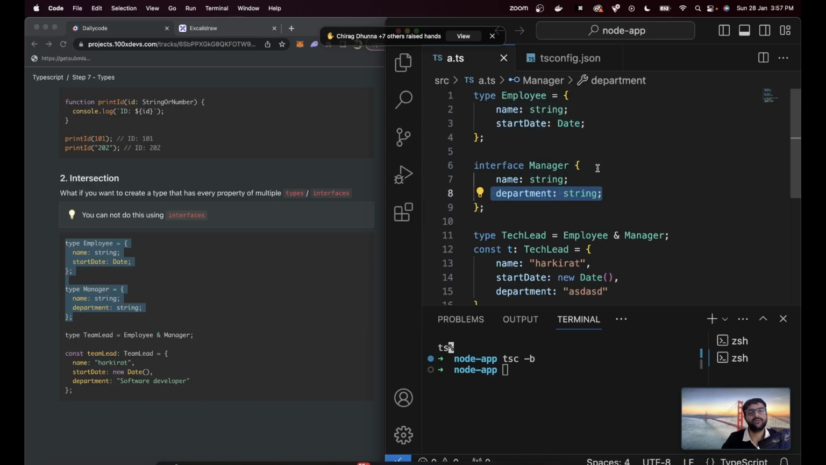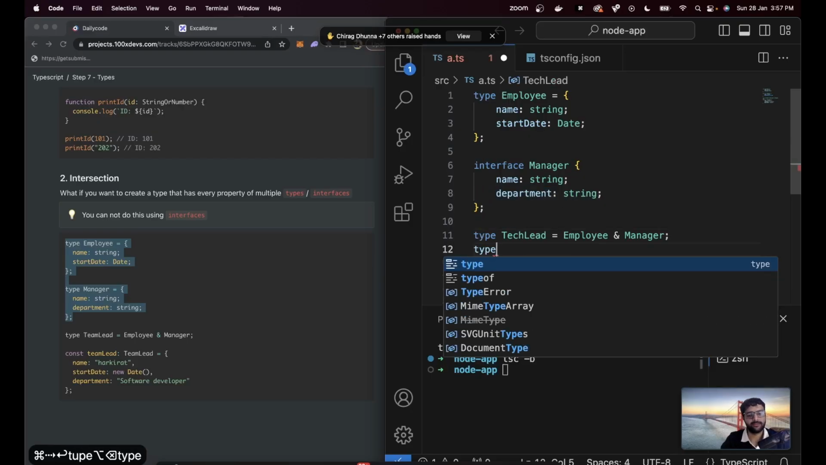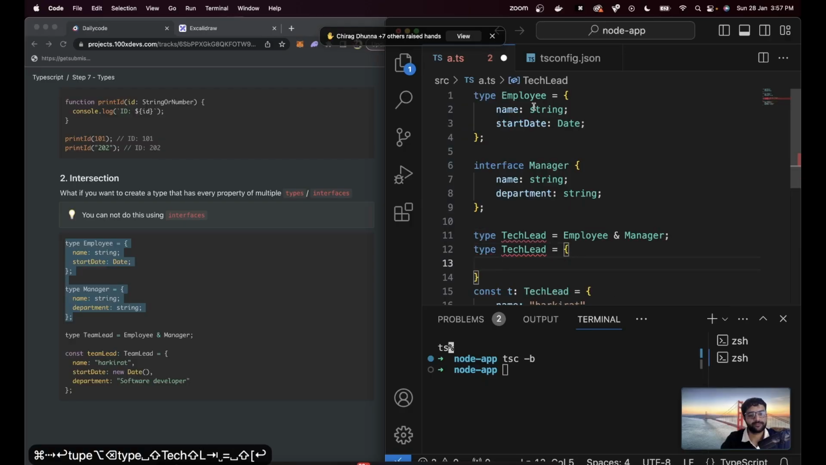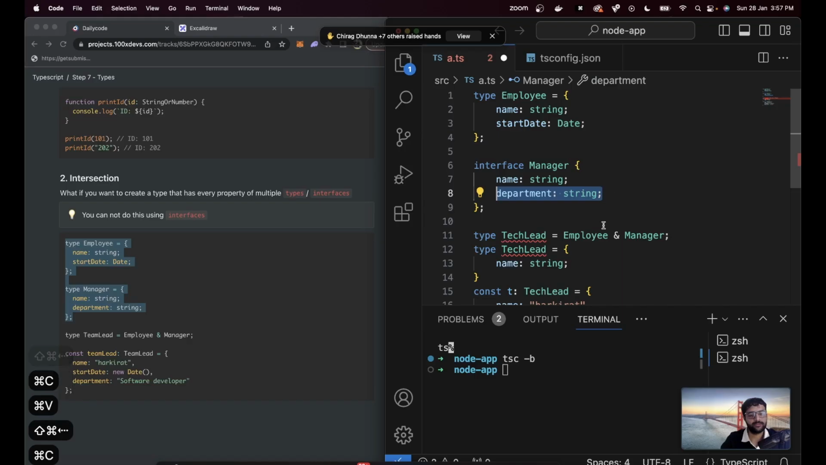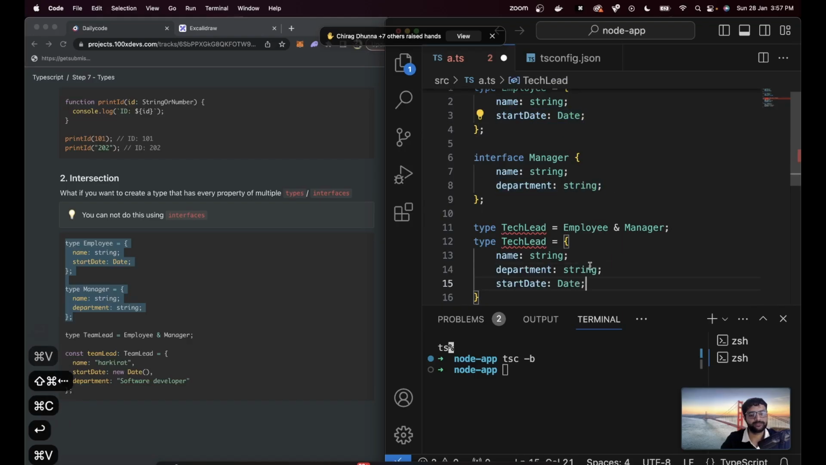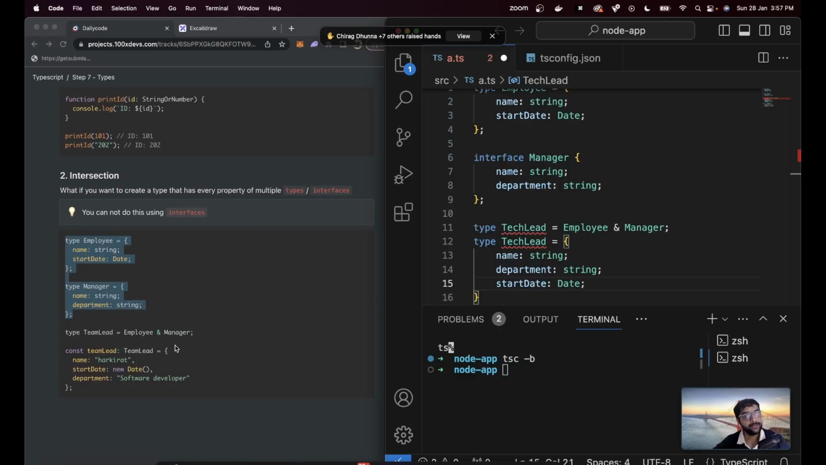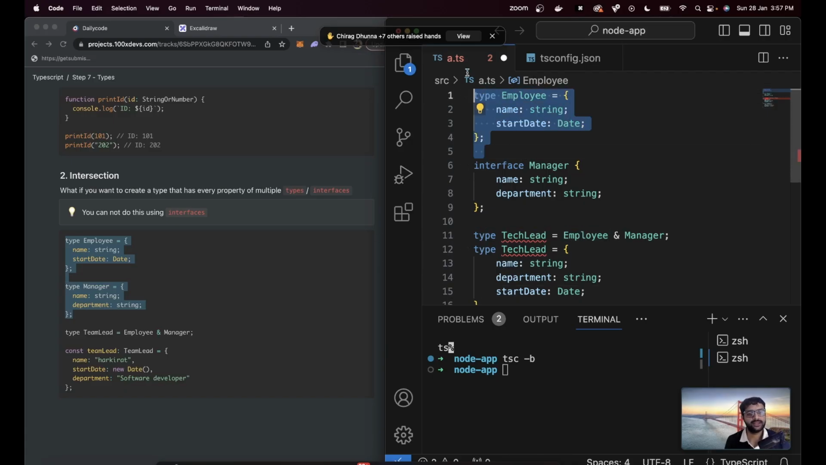Basically, if there is a repetition of a property, it just has to appear once in the final thing. This and this are the same thing: name, department, and start date. That is the other thing that types let you do and interfaces don't. Other than that, as you can see, employee I can define as a type or an interface, and manager as well; it does not matter. But if I want to do an or or an and, then you need to use a type. You cannot use interfaces. And if you ever want to create a class that implements a type, then you have to use an interface and you cannot use a type.